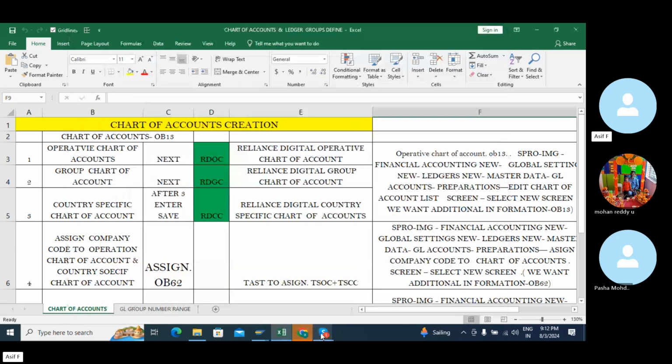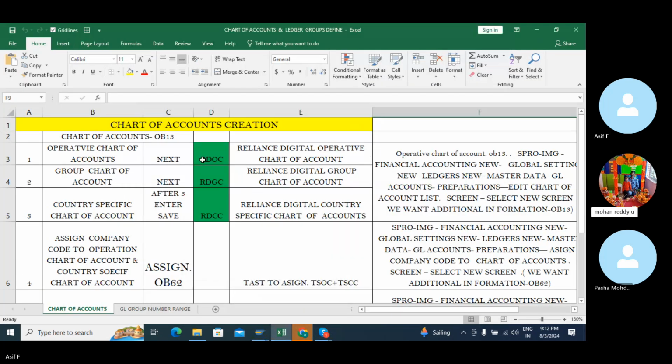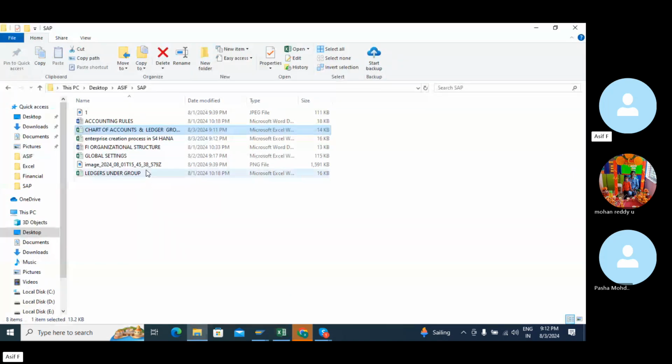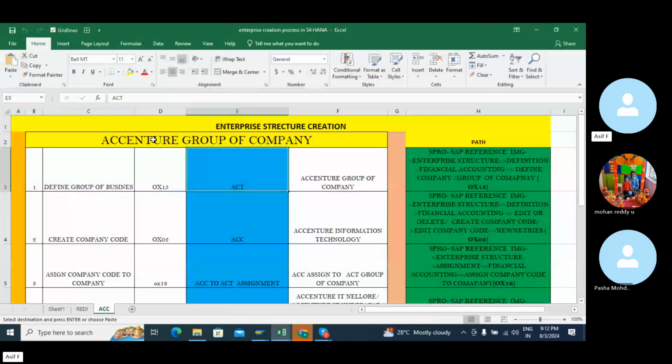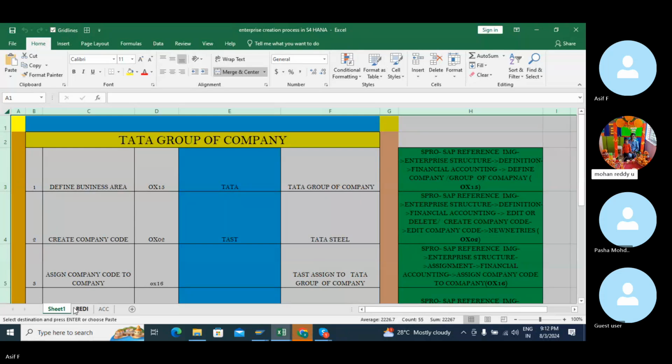Yes, sir. Open chart of accounts. You just copy paste in your previous Excel sheet. Then we'll close that one. In this sheet, we can change the name as main sheet. Okay.